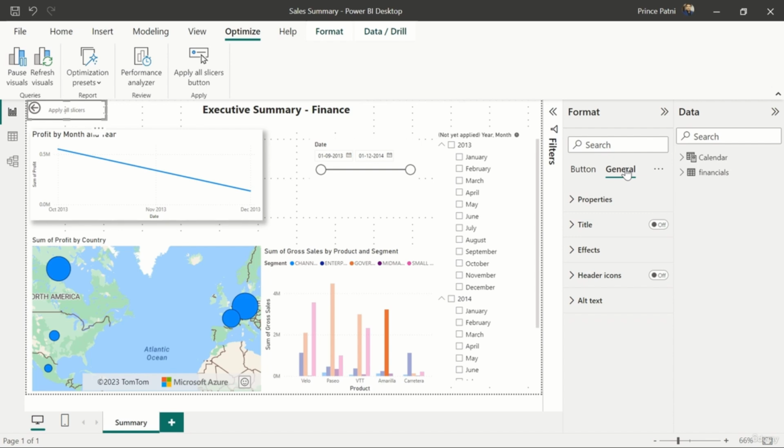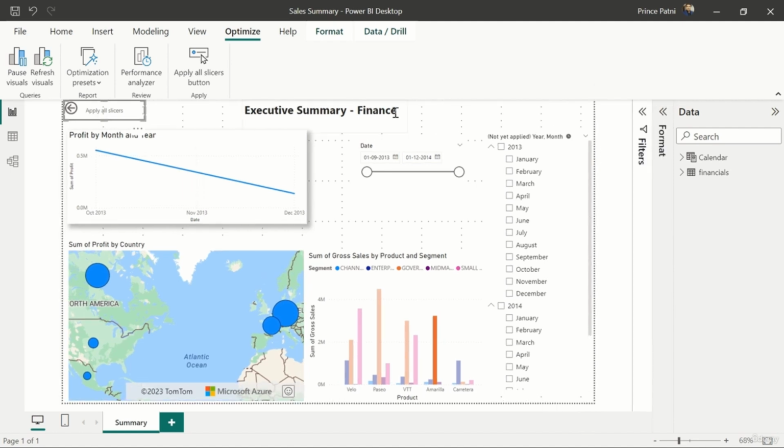So these buttons apply all the slicers or clear all the slicers on a page with one click. It reduces the number of unnecessary visual queries the slicers send, and that will be visible to the end user. So you can apply all the slicers, and when all the slicers are done, the user might want to reset to the factory settings that you have provided. This will give you a clear all slicers button to clear all the slicers on a page with one single click. You can change the properties, the title, the effects, etc. And then also you can change the shape, style, rotation, and action options for this particular button.